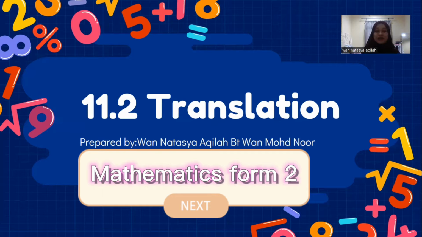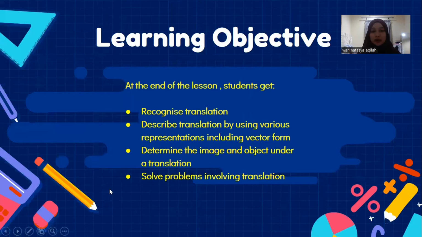We move to the translation. Okay. For the learning objective of this class today, at the end of the lesson, you will be able to recognize translation, describe translation by using various representations, including vector form, determine the image and object under a translation, and lastly, solve problems involving translations. So I hope you all can get what I'm teaching today.